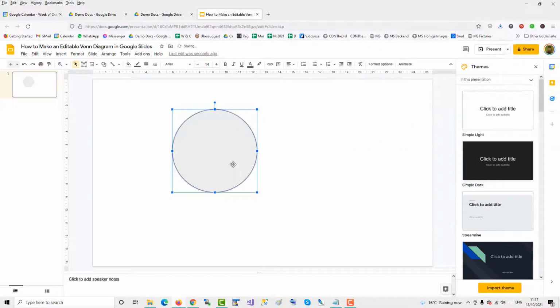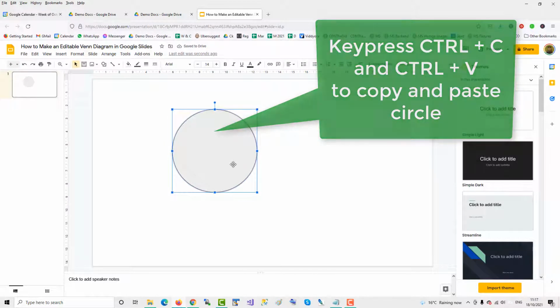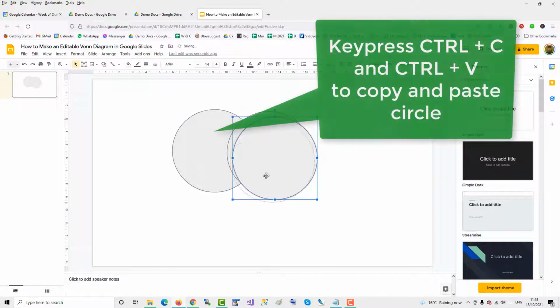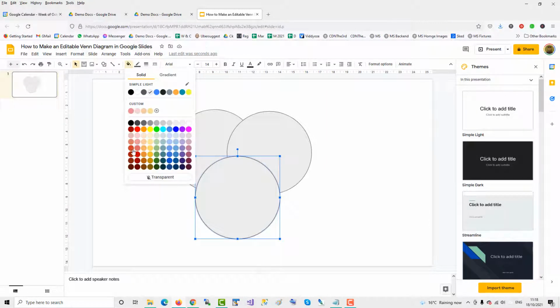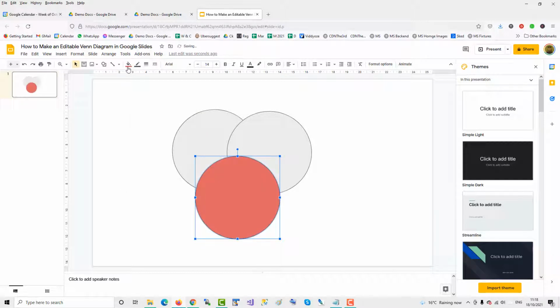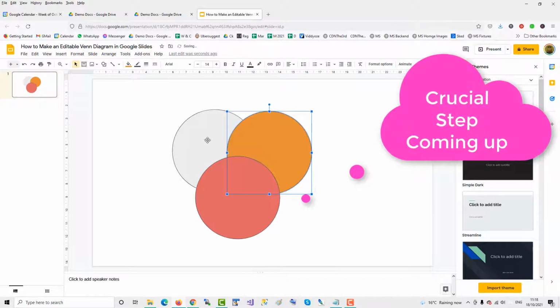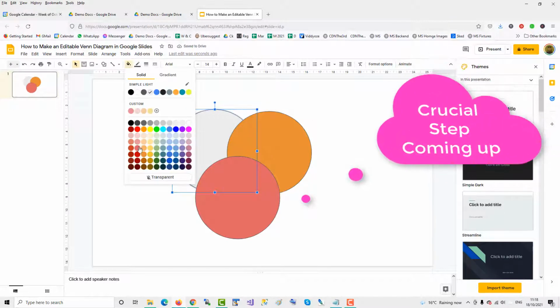And then once it's drawn, click it, Control-C, Control-V to copy for the second circle. And Control-C, Control-V, copy for the third circle. Then on the third circle, put in color red, second circle, put in orange, first circle, put in yellow, for example.